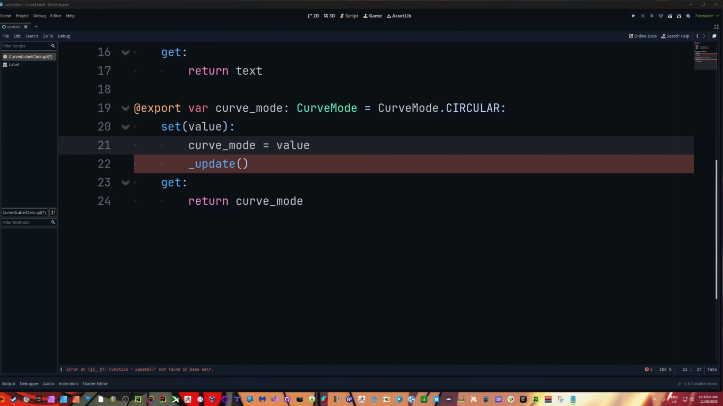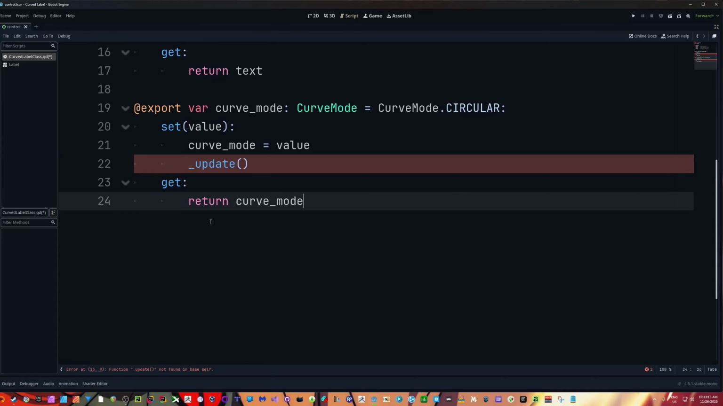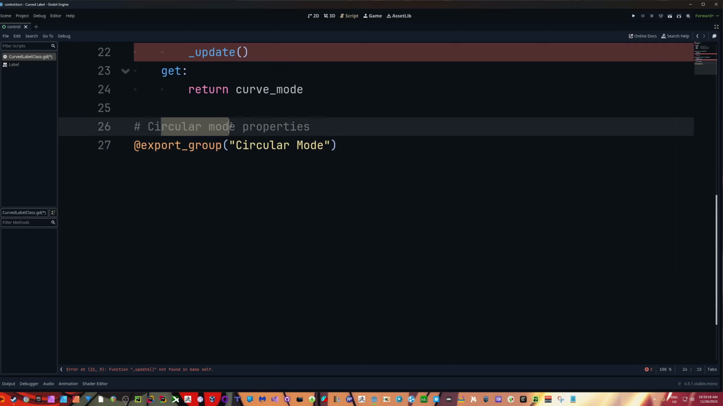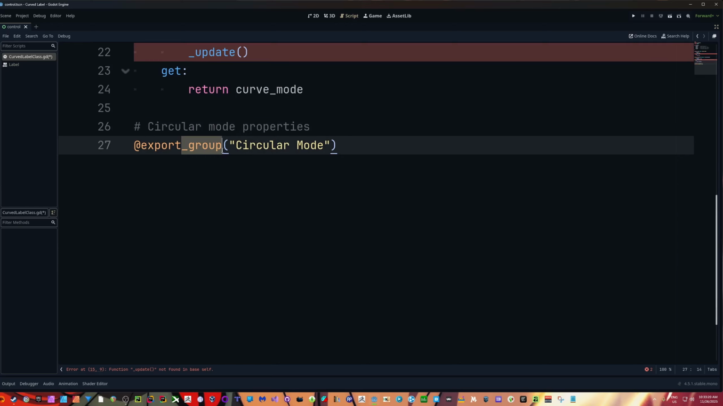All right. Next, I'm going to use some properties. Sorry, not properties, some groups. So you see here, I'm going ahead and giving you a note, circular mode properties. We're exporting a group, circular mode, and this is so we can have each block sectioned off into their relevancies. All right, so let me just go ahead and grab these. And there we go.